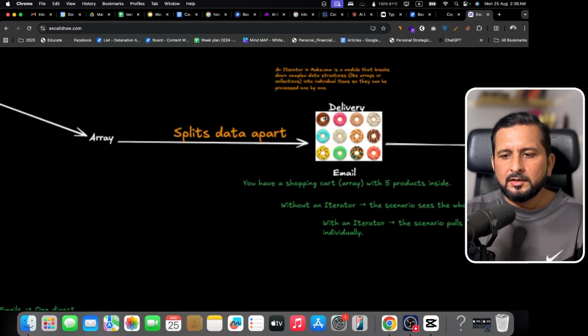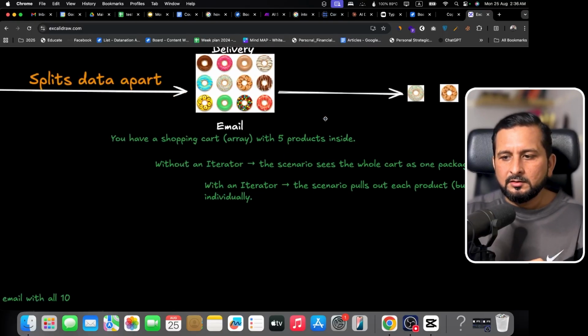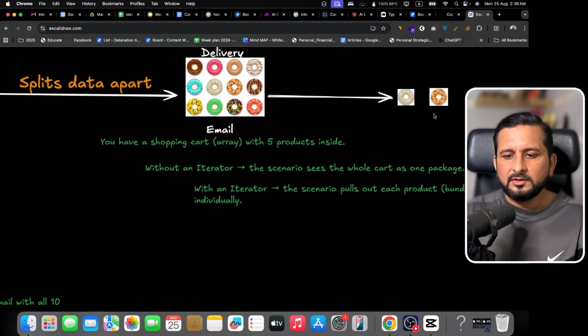An iterator in make.com is a module that breaks down complex data structures like arrays or collections into individual items so they can be processed one by one. Here you can see that I have all 12 nuggets. These are not nuggets, donuts. I have 12 donuts, and I only want these two types of information, so I will use the iterator here, and it will give particular information on the basis of my requirements.